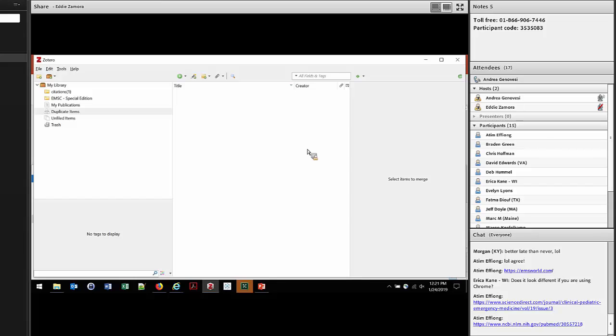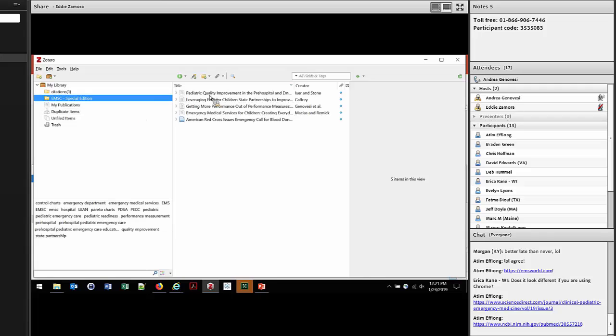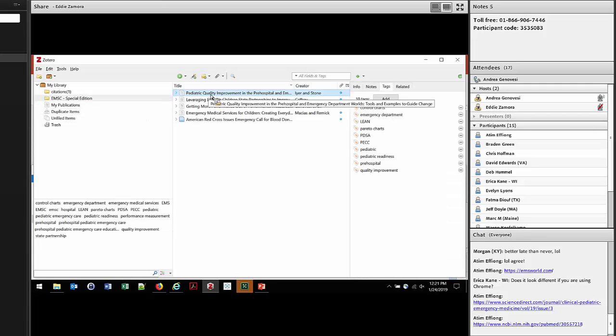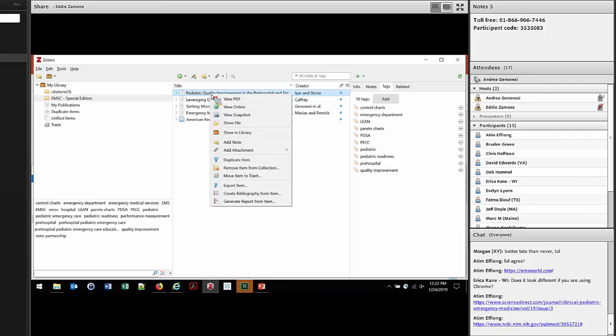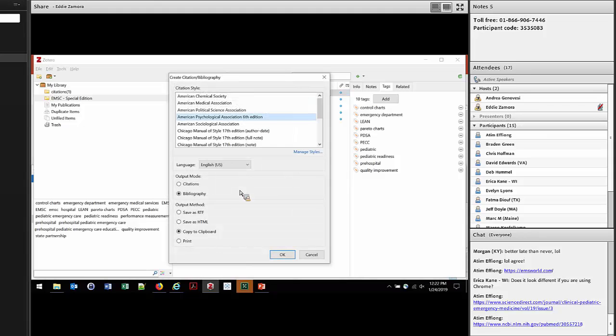So now let's get to the fun part, the reason that you're doing this. The reason that you're doing all this is so that you can ease your ability to do report writing, to do literature reviews, and to easily create citations. So there's a couple of ways of doing this. So let's say that I wanted to use this article in a publication. All you have to do is you right-click it, you say create a bibliography from an item, and then it takes you to this option.